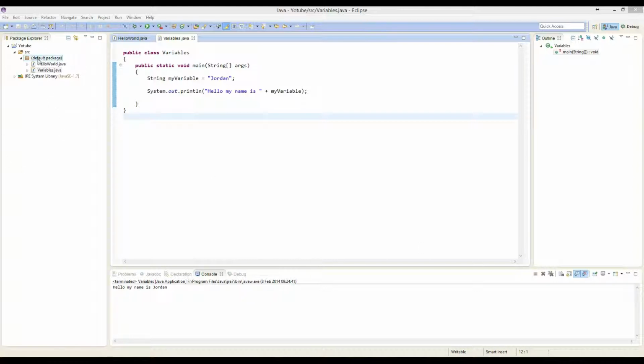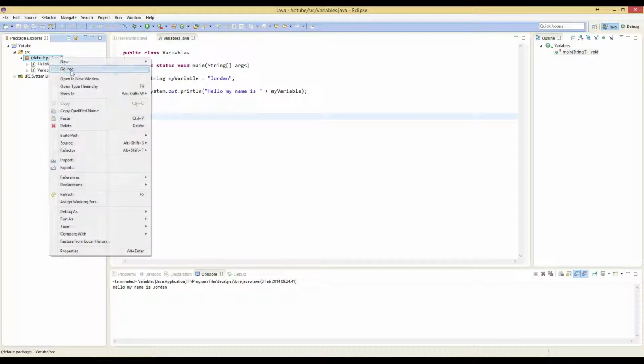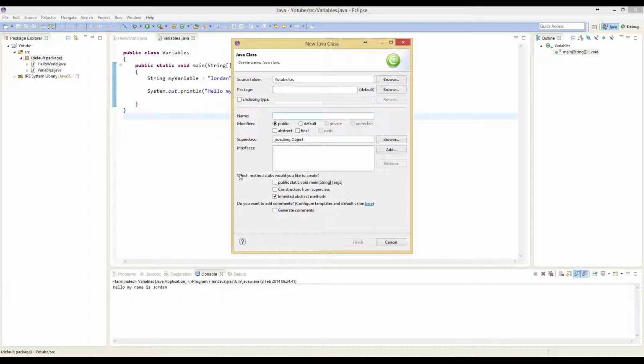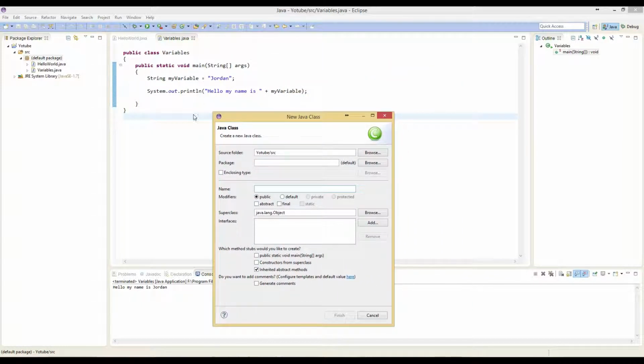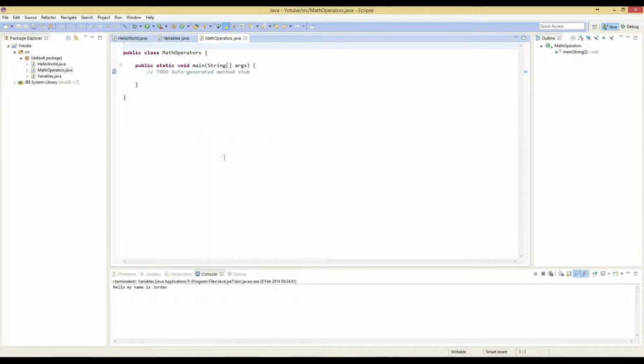Okay, so we want to come over to our default package and make a new class. Now, you've seen me type this public static void main in quite a few times, so I'm just going to make this a bit quicker and tick this box here. Which method stubs would you like to create? I'm going to tick public static void main String args. Then I'm also going to call my class MathOperators. And this line of green text here, you just want to delete. We don't need it.